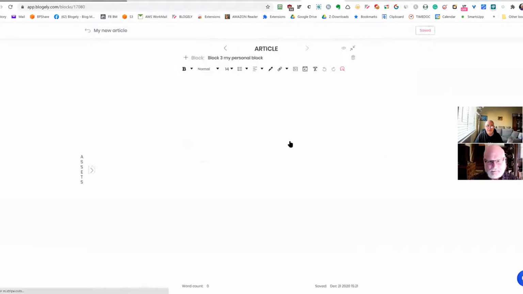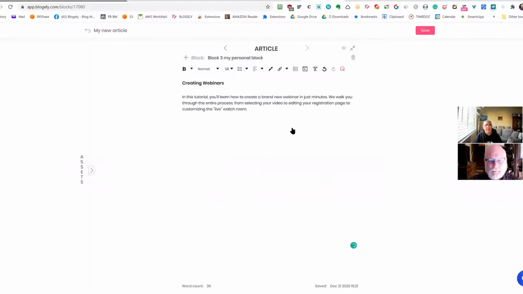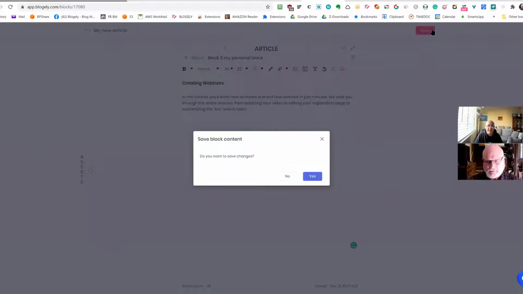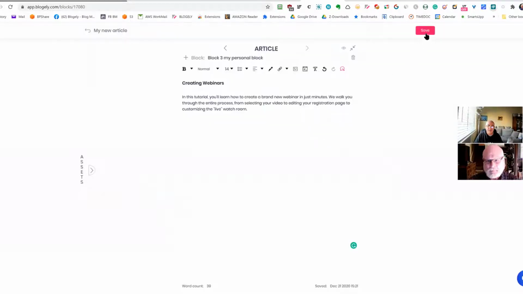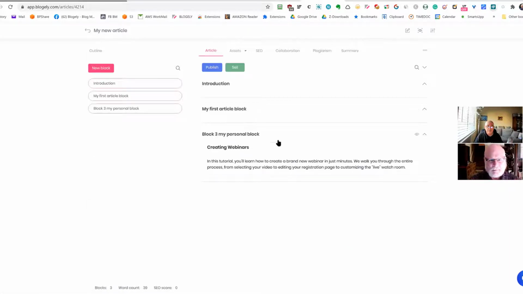You can see the changes are there when I get inside, and as soon as I start typing, the save button showed up. So if I take some content, just for the sake of having content, anytime I try to get out, it asks me to save because I forgot to save. But if I close and click save, you can see the button becomes not red. That means it's already saved. Now if I go back, you can see this block has a little bit of content.